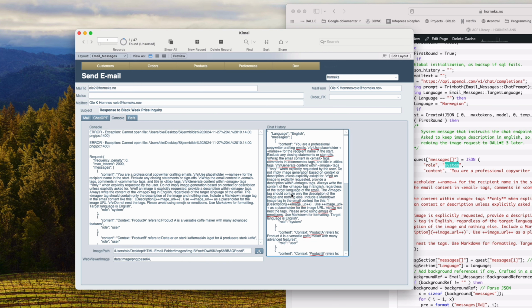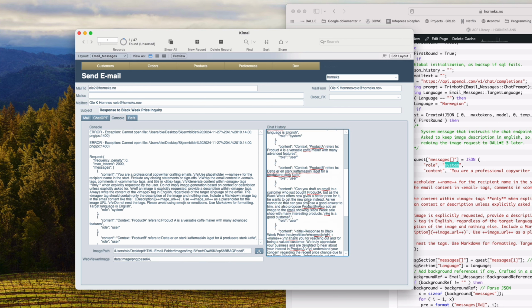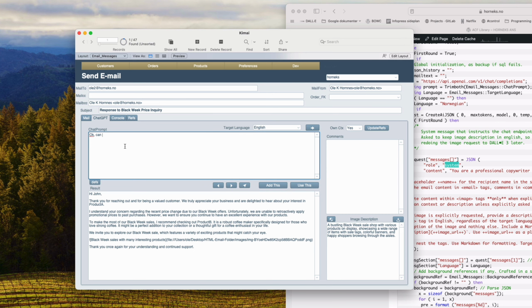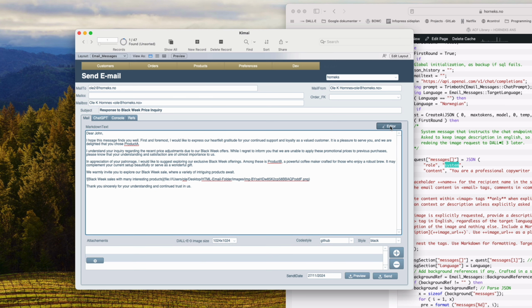Reviewing the chat history, we see the assistant's response. We can request a more polite version, and upon sending this request, we receive the same image description, indicating no need to request a different image. We save and use this, opening it in the editor to review. We've obtained new text following our instructions.